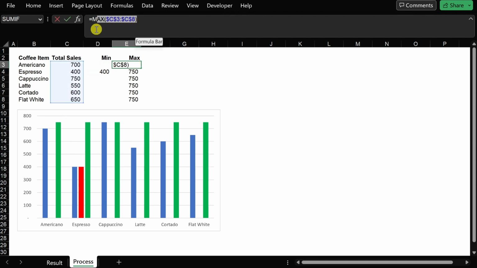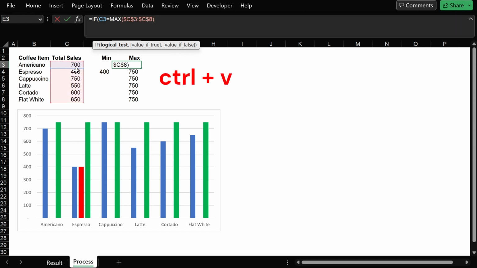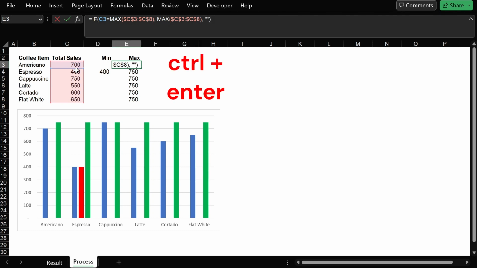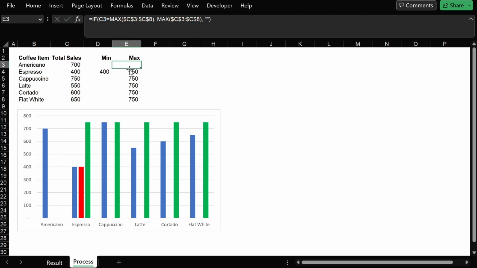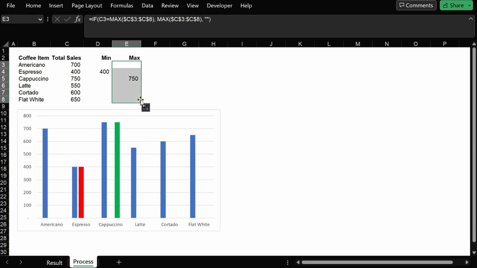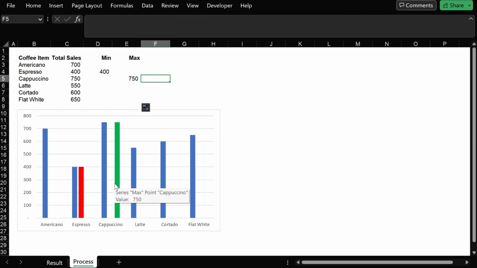So again, I'm going to take the formula, cut it out. I'm going to say if this value equals the maximum of the information, then give me that maximum, otherwise return a blank cell. Again, Americano isn't the maximum, so it's not giving me anything. And then when I drag this down, again, cappuccino. There we go. So now you see we've got the minimum and the maximum value in the chart.